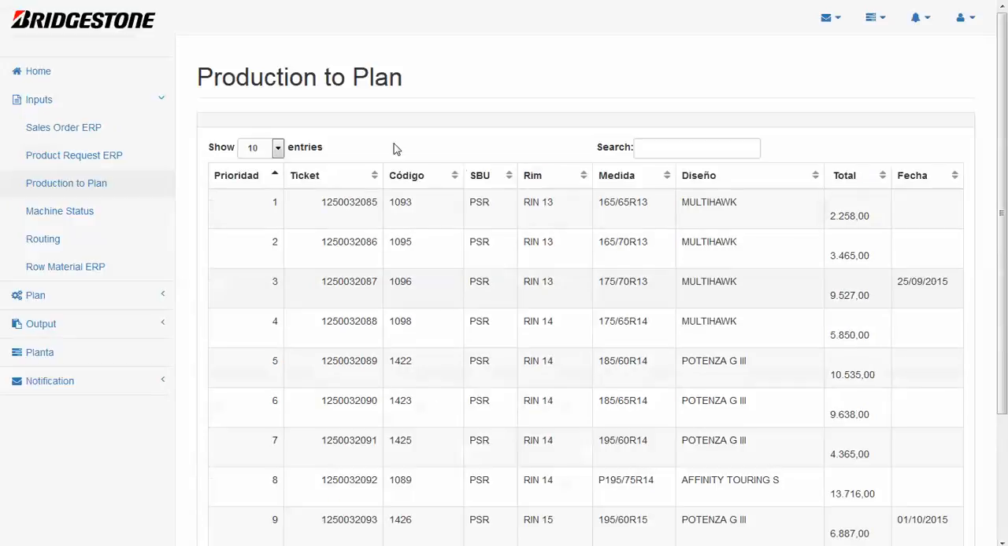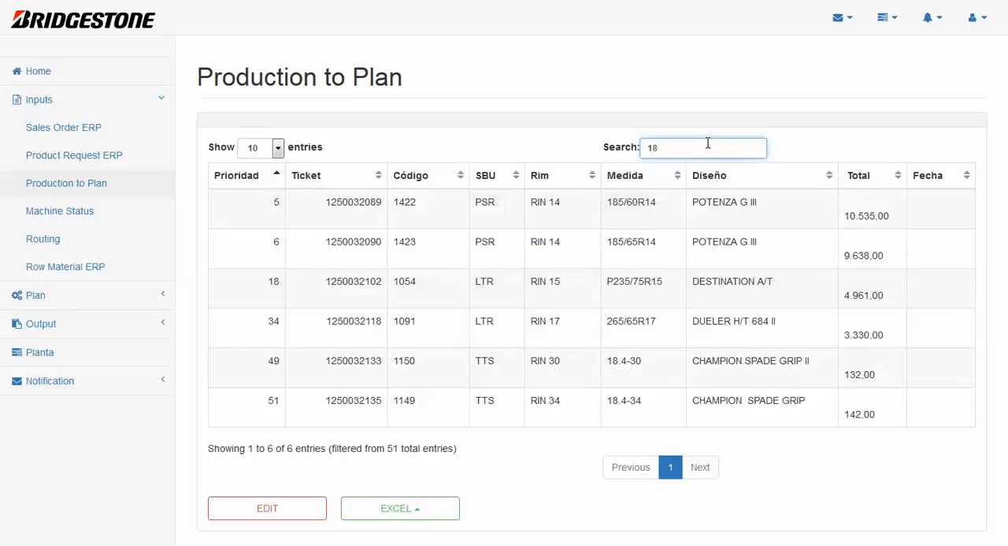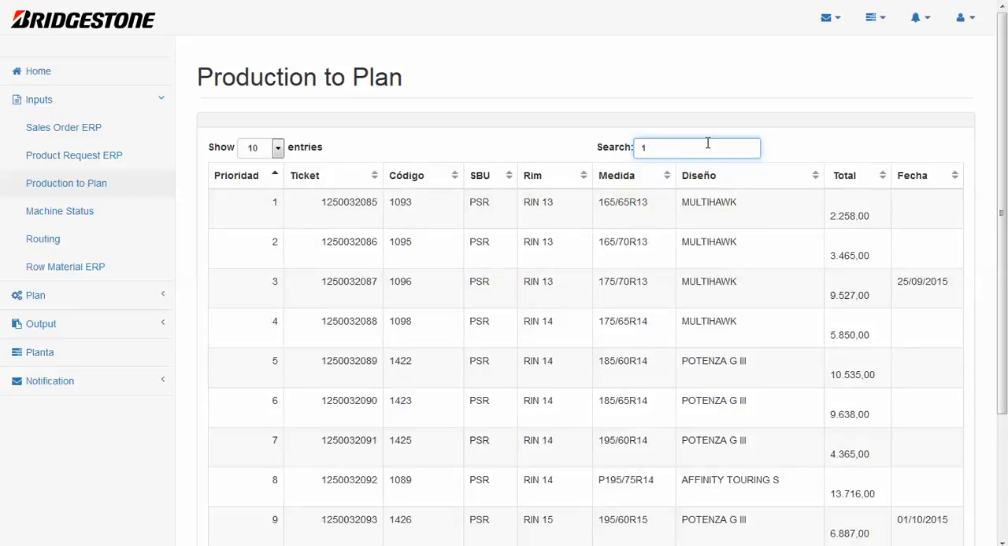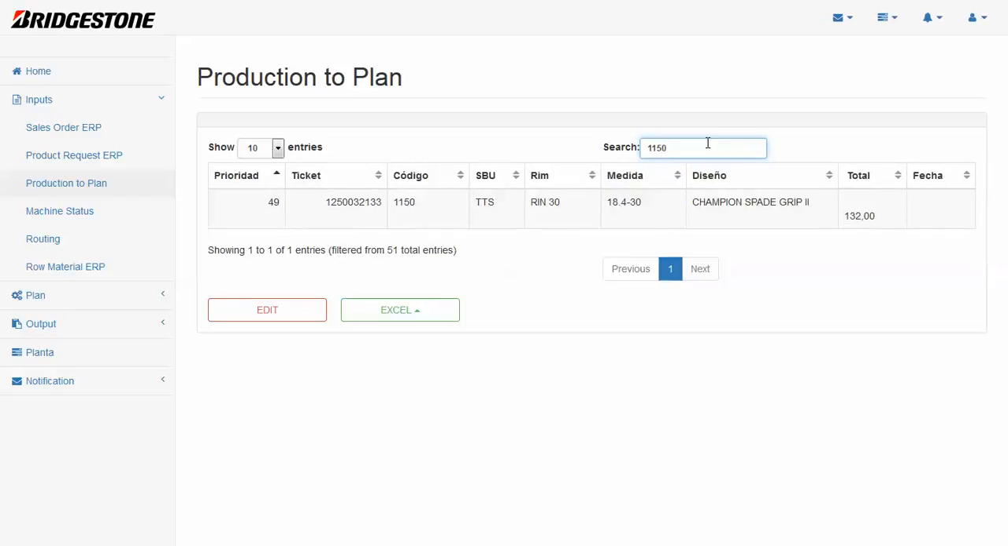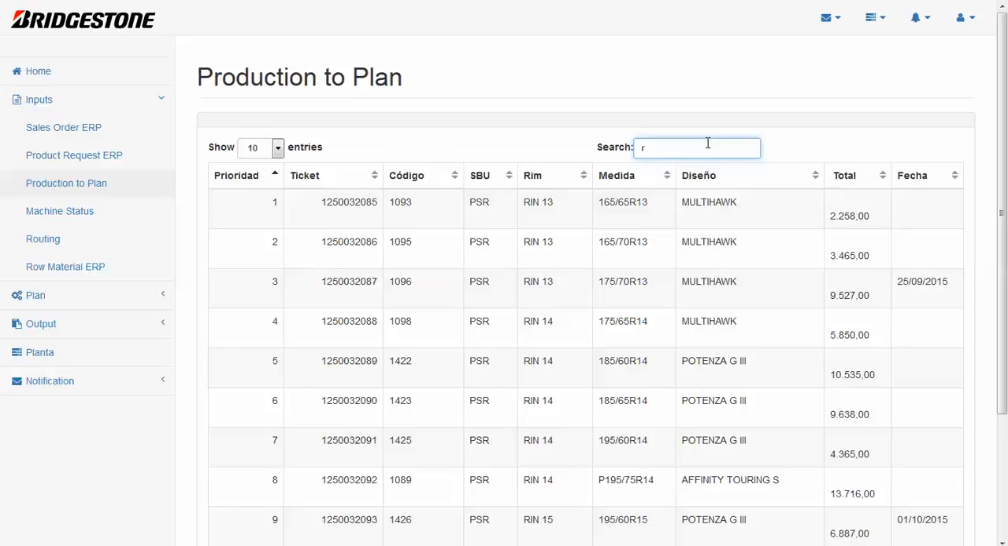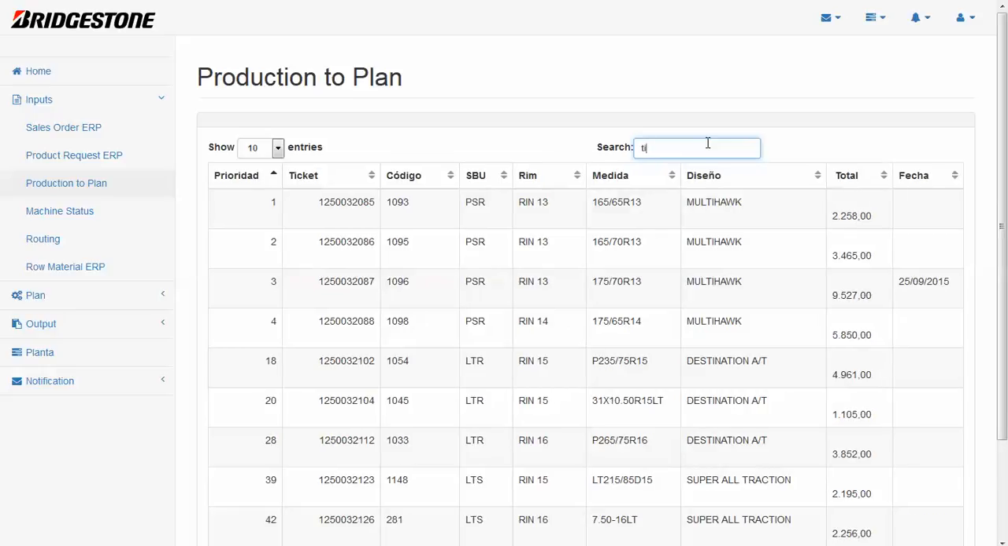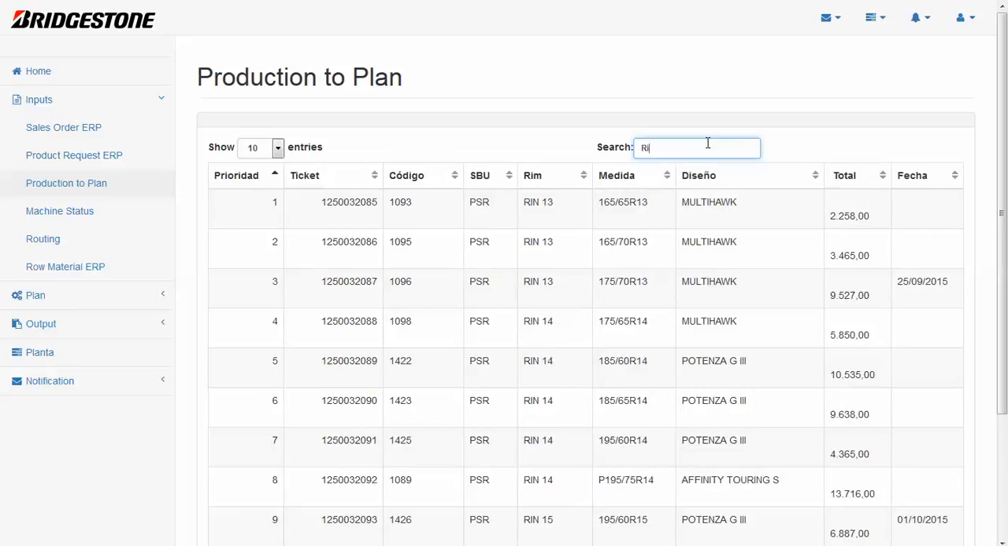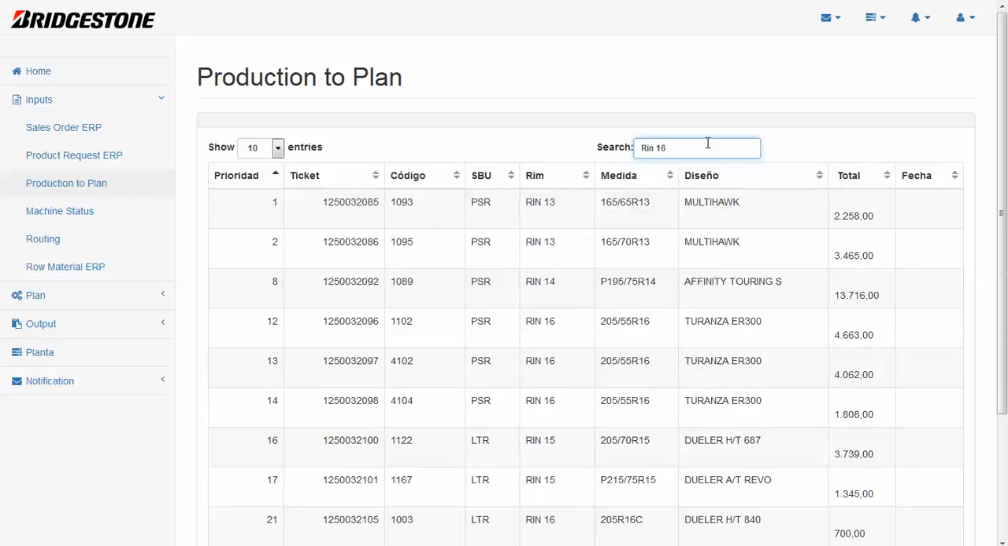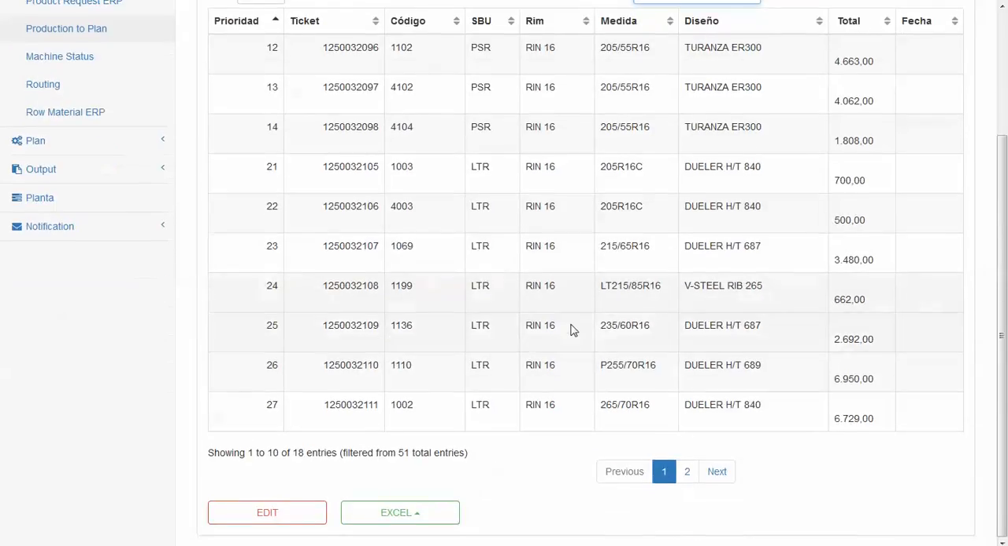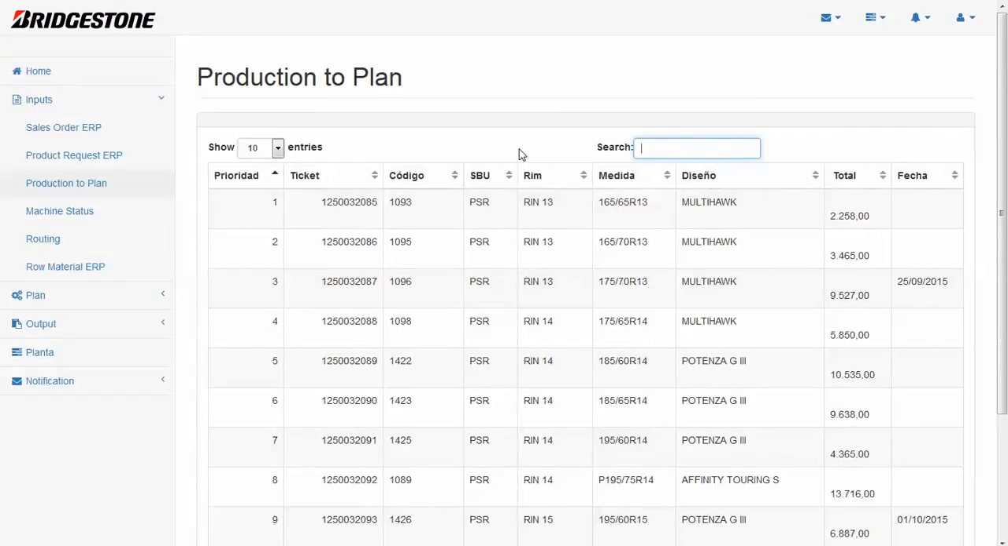You can play with every table that you have here. For example, you can look for any item, 1.8, 150, one tire. Or you can look, for example, for a specific rim. Sorry, rim 16, for example. I have to put this. One moment. Okay.